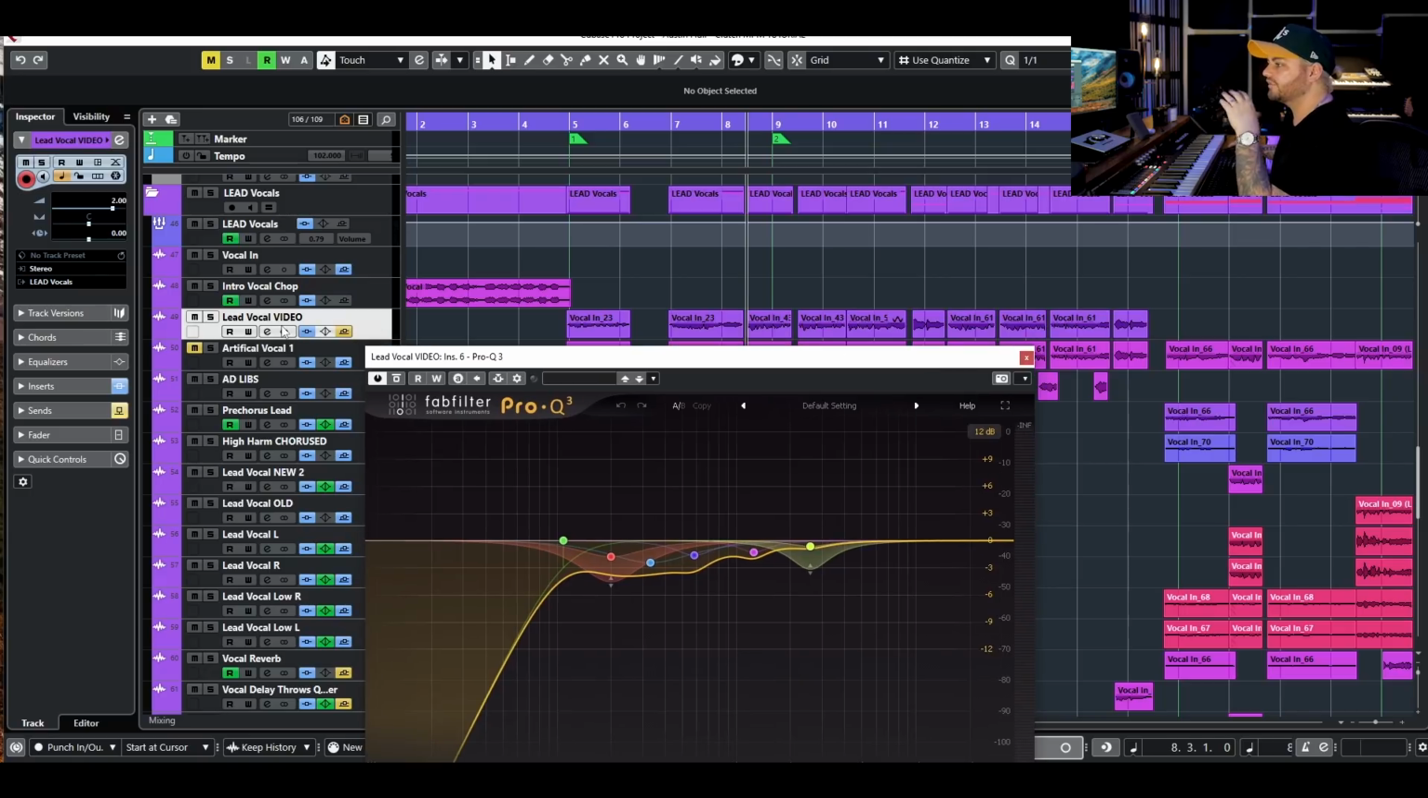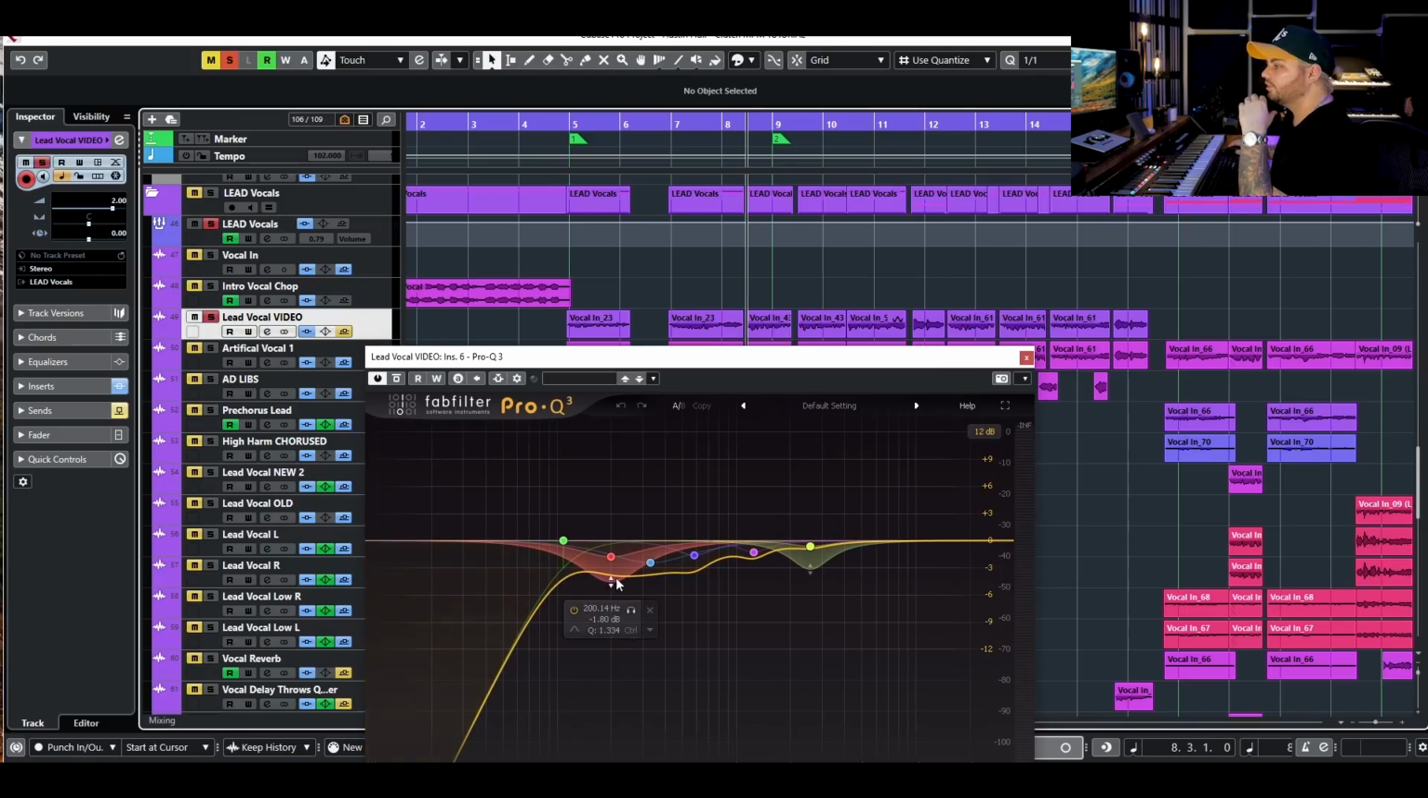So here's the EQ moves that I chose to do after a compressor. You can see that we're just taming those low mids, kind of mid area one more time. And with this, we're actually using some dynamic EQ. So this is really going to control this.